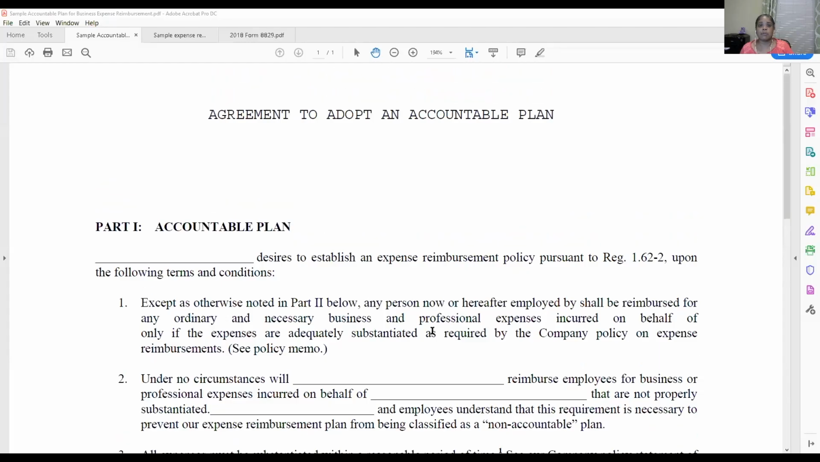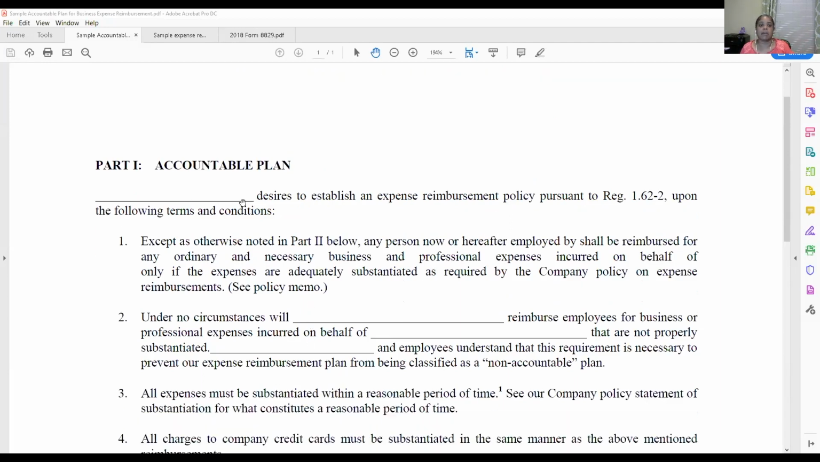example of an accountable plan from her site, and it's right there. See, agreement to adopt an accountable plan. So this is like what corporate America has as a travel and expense policy. Same thing. You're just telling it the company name, right? You're going to put the company name there, desires to establish an expense reimbursement policy pursuant to the tax code, right? Except as otherwise noted.